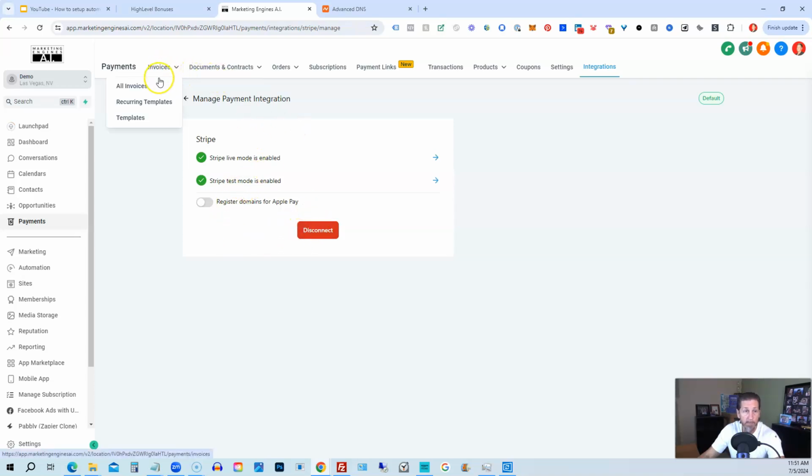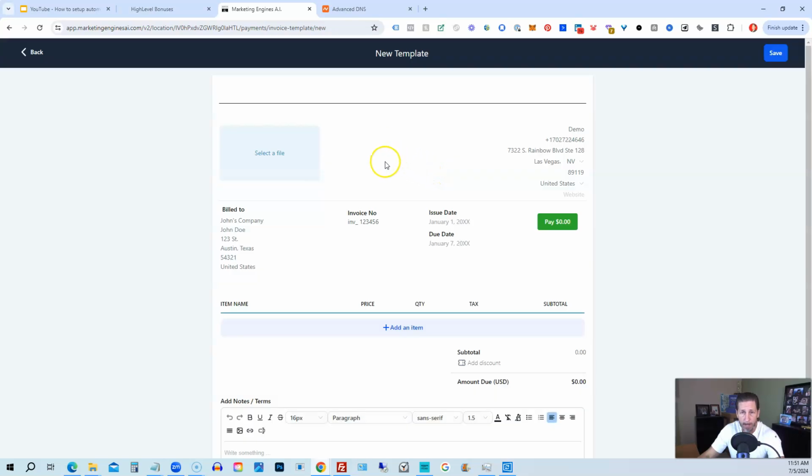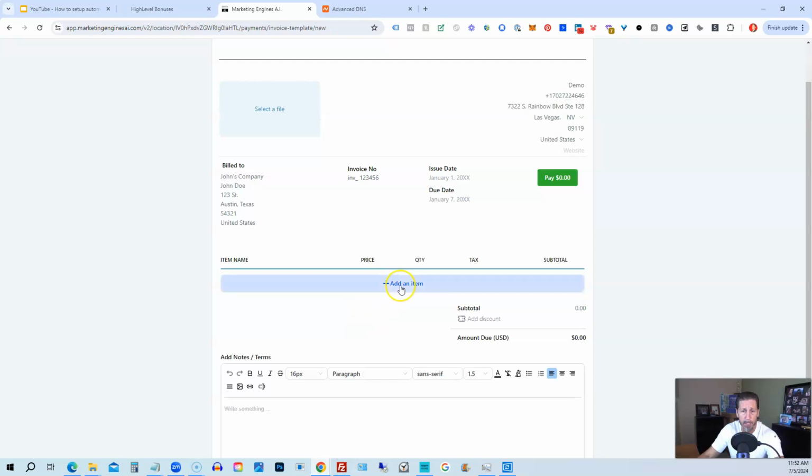So now I can go over to invoices, and click on templates. From there, you want to click on new template, and inside this new template we can add our business logo here. Of course, it brings in our account name, phone number, address, etc. And this is placeholder text here for bill to. This would be the contact that this invoice would be sent to. The only other thing you need to really do on this particular template is add an item.